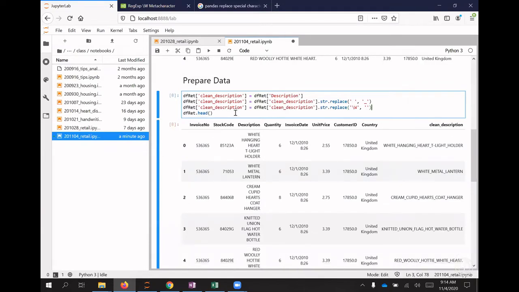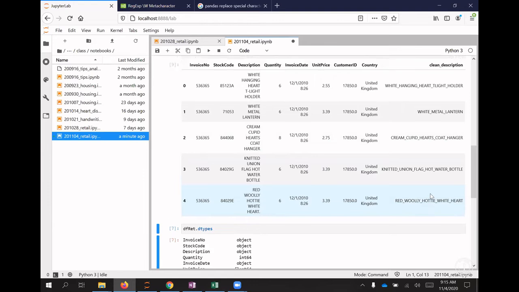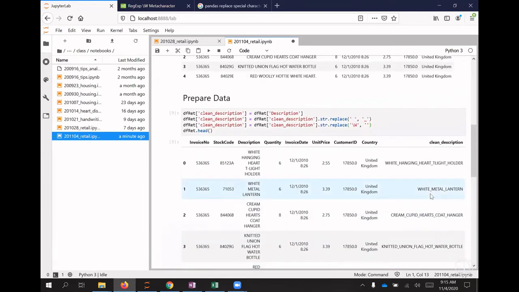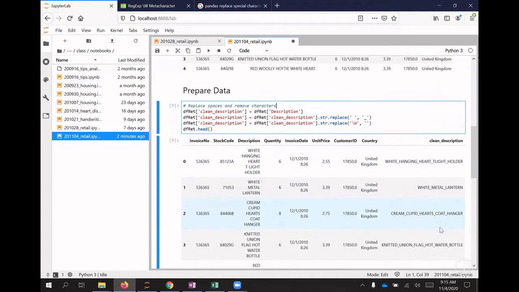Okay, so let's do that. Now you see previously there is a period, and now we don't have a period. So this way we've done a little bit of cleaning up. Let me put a little description here. Okay, so here we replace spaces and special characters.